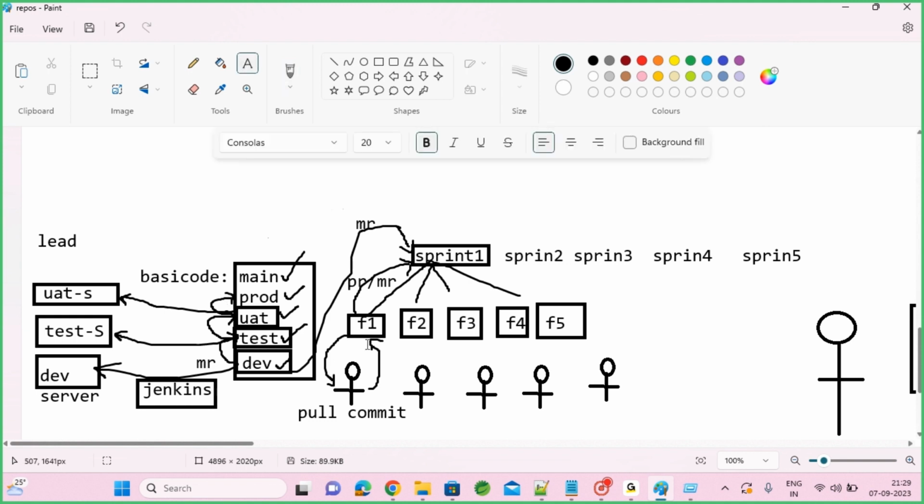So how many merge requests overall here? Feature to sprint one merge, sprint to dev one merge, dev to test again a merge, test to UAT again a merge request, and UAT to prod also you can raise a merge request. Now production is deployed. I want to take a backup of it. So you may move this code to main. Main you can consider as a golden repository.